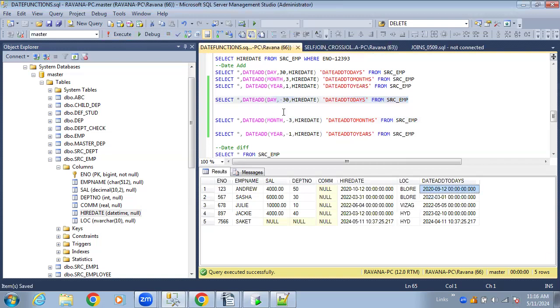So minus 30 days, the 9th, it became... Okay, September 12th. And similarly, if I'm giving it as a -3, right? Then 3 months prior.